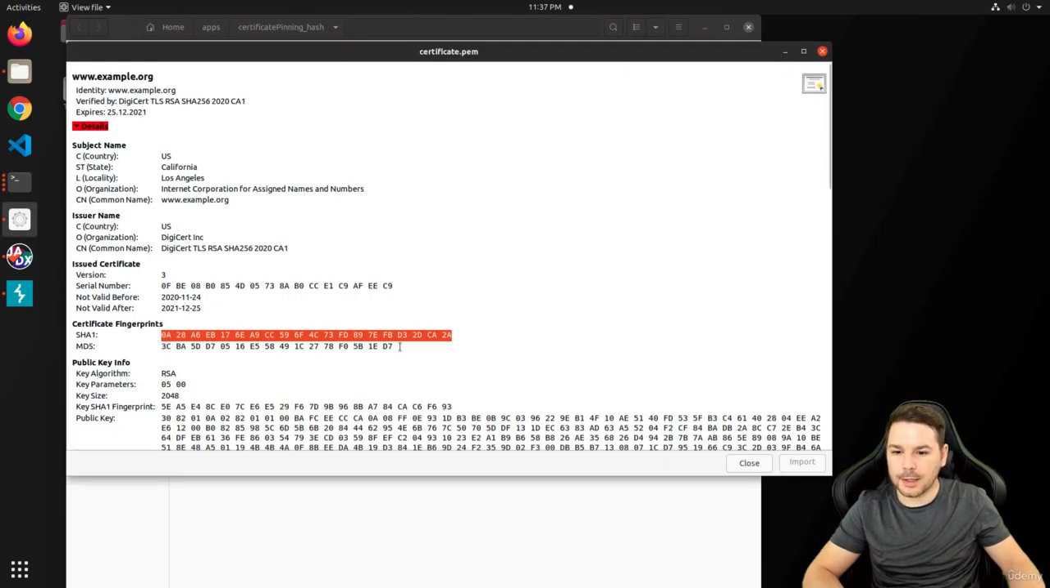3CBA 1ED7. Okay, so I'm only comparing the beginning and the ending of those hashes, because then I'm pretty sure that this matches. Of course, it can be the case that it's super lucky that an attacker has provided a certificate with the beginning and ending of those values. But not regarding this example over here.